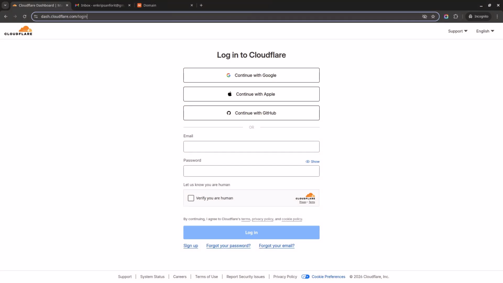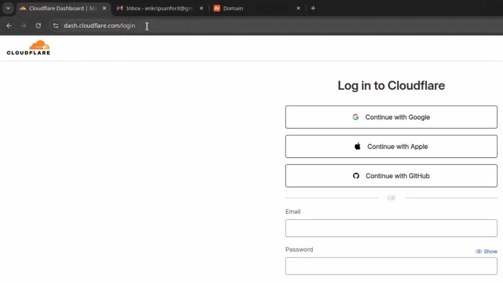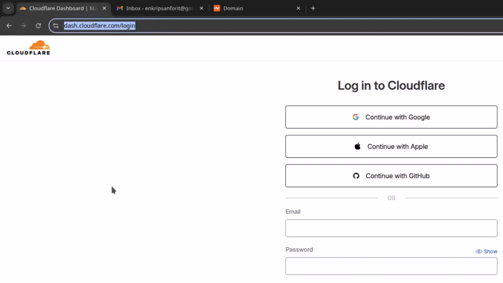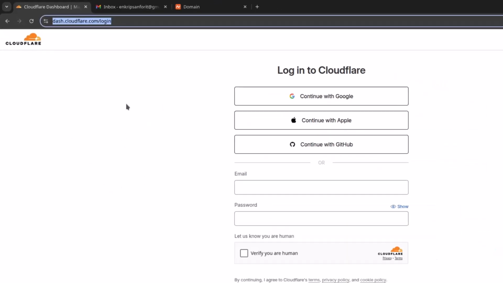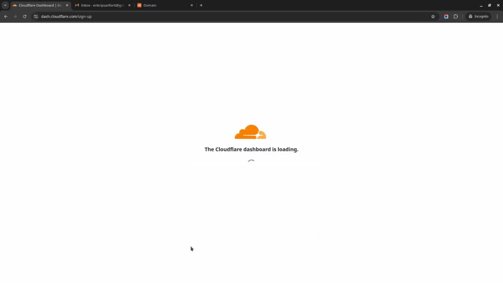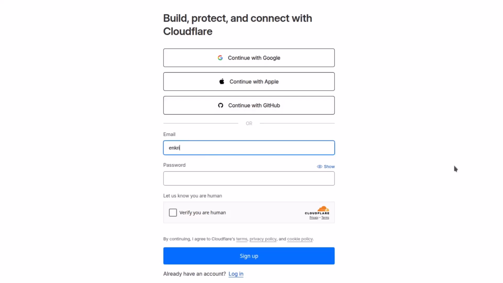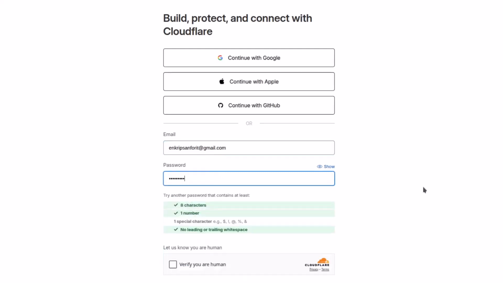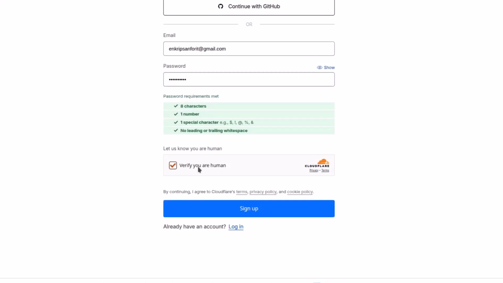To create a Cloudflare account, first open your browser and go to dash.cloudflare.com/login as shown in the screen. Click on sign up, enter your email address, create a password, click on verify you are human, then sign up.